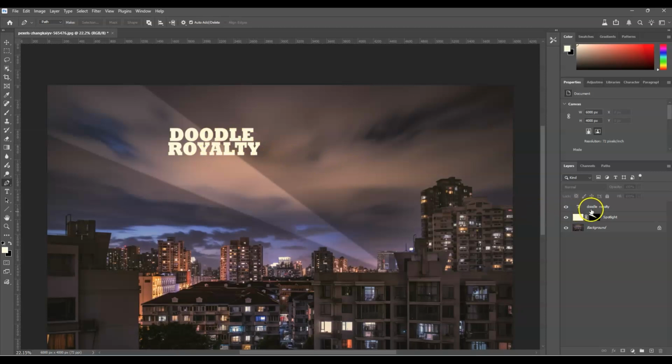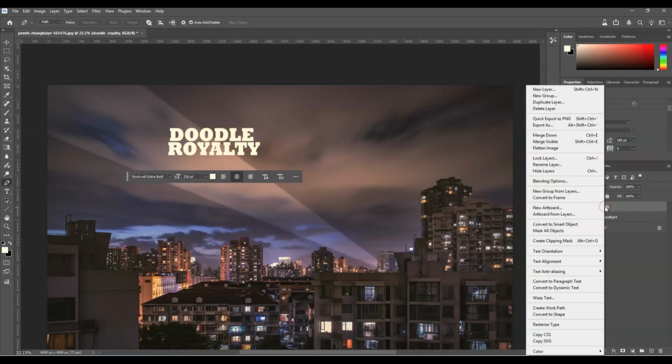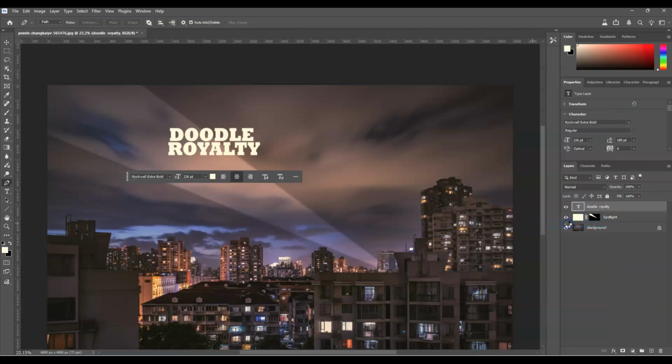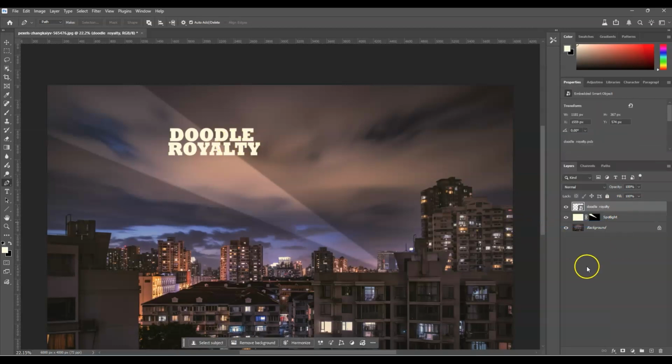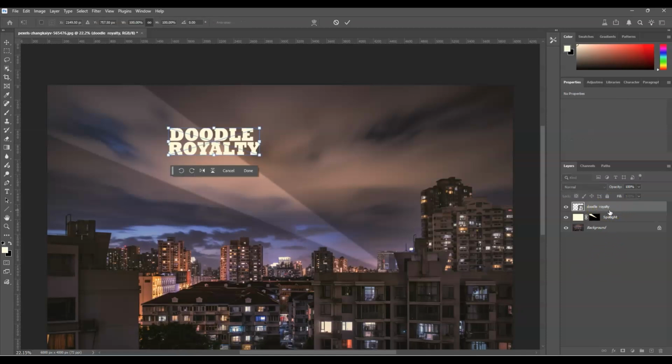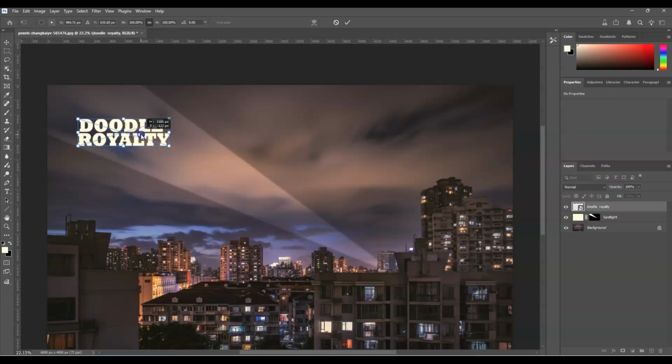Now we're going to click on that layer, right click on it, and convert this one into a smart object. There you go. We're going to bring out the transformation command of that doodle royalty layer, so press Control or Command plus T. Then let's drag it here, and we're going to have this perspective of it.